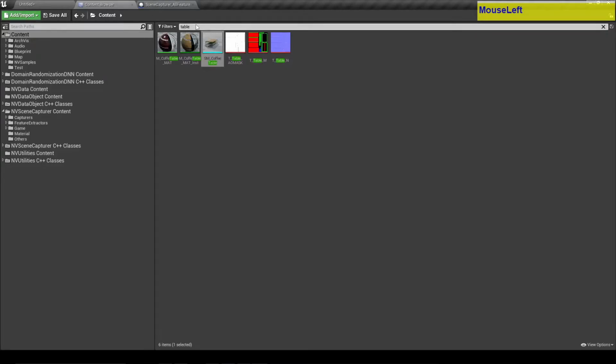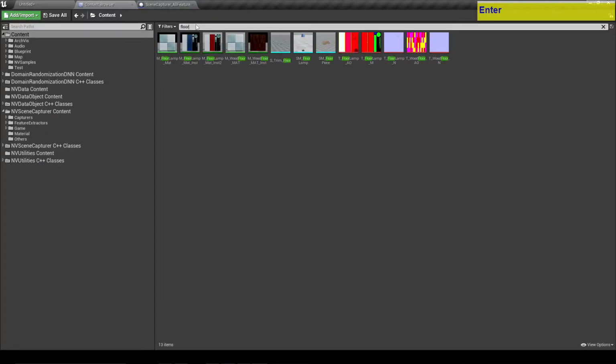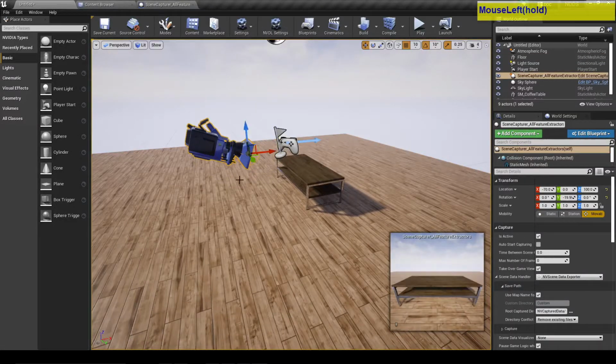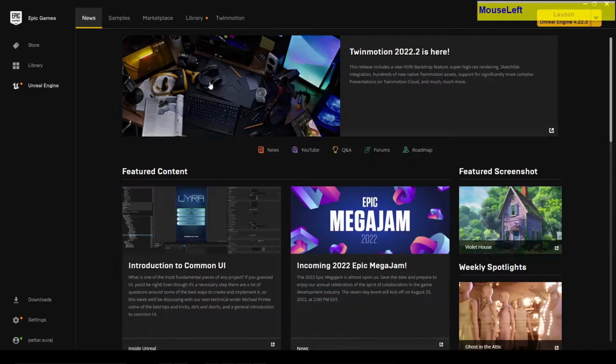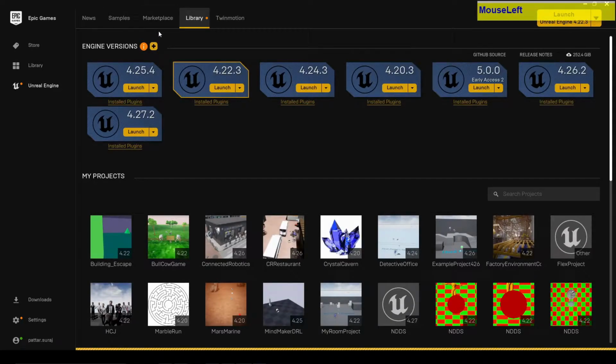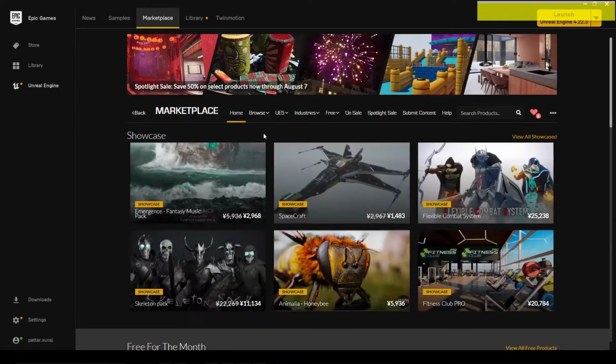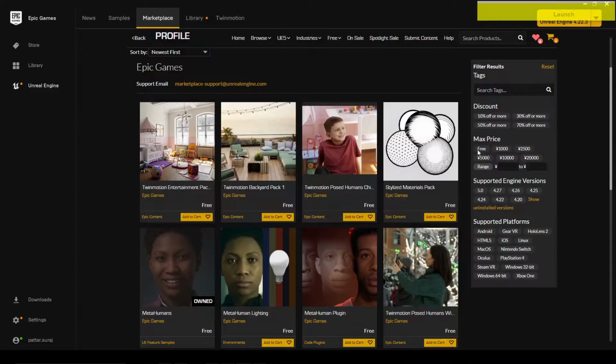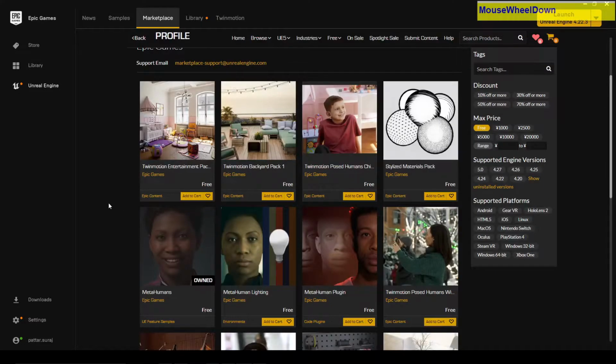Let's add a material to our floor. We'll add this wooden material to our floor mesh. We will now look for some free content from Unreal Engine to add to our scene. Go to the Epic Games launcher. Click on Marketplace. Click on Free, and then on Epic Games Content. We can see that Epic Games provides a lot of high-quality free content which can be added to our scene.